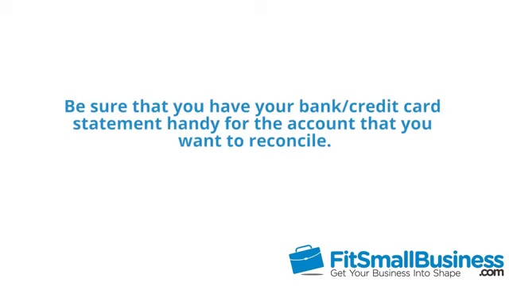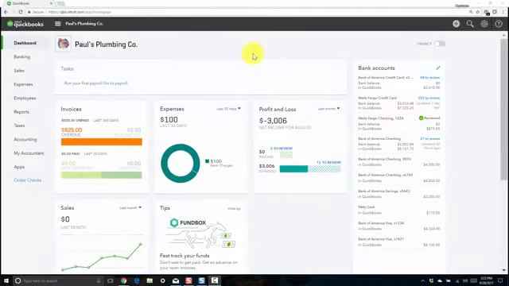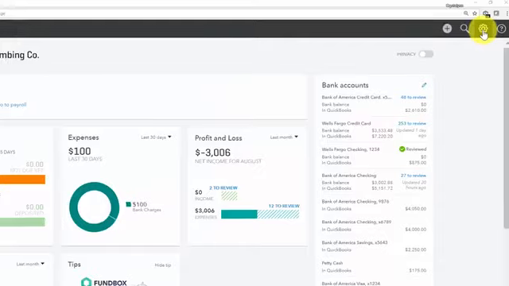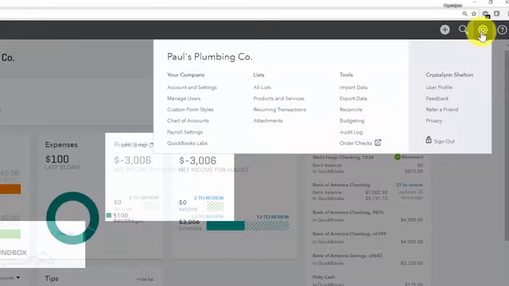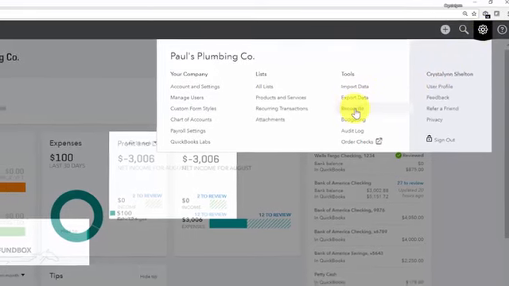Before we walk through the steps of how to reconcile, be sure that you have your bank statement handy for the account that you want to reconcile. We will refer to the bank statement often during this process. From the home page of your QuickBooks Online account, go ahead and click on the gear icon located here in the upper right-hand corner. And right below Tools, the third option is Reconcile.